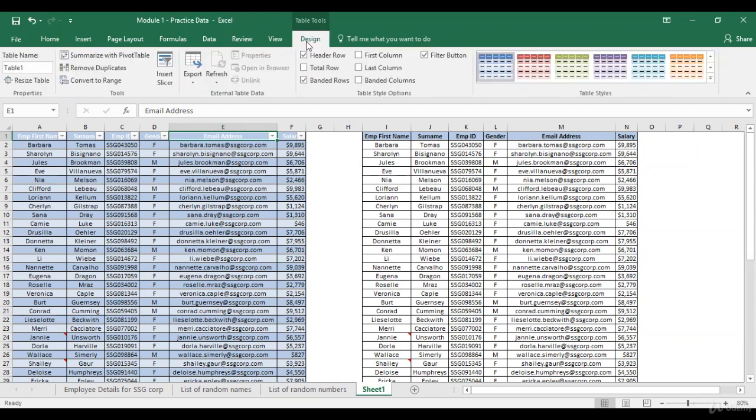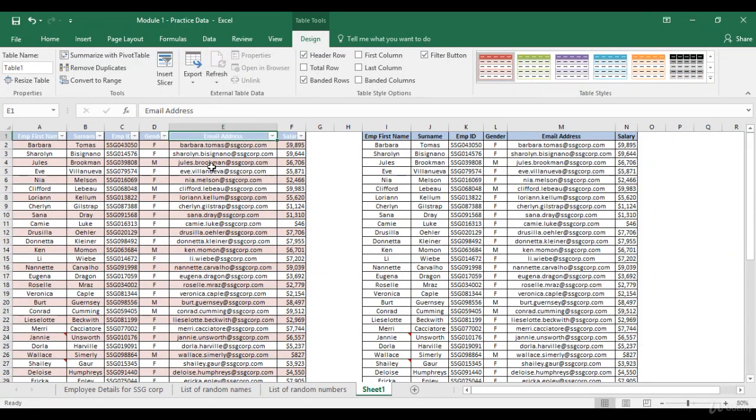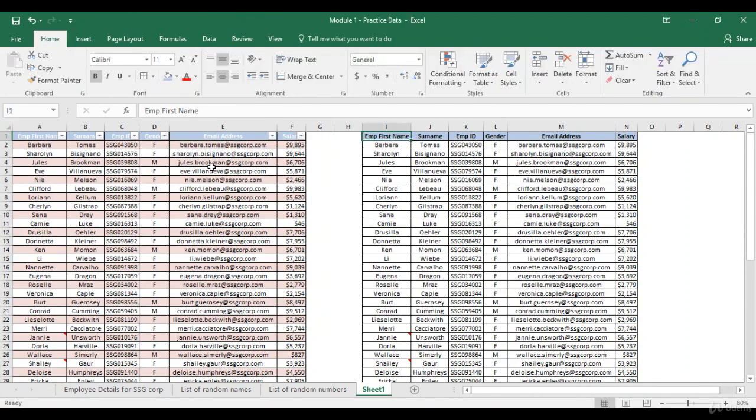When I go on design, it gives me ready-made table styles. There are different designs which I can use, and you can see the colors changing as you move from one design to another. Let's say I want to select this design. This is one of the benefits: you don't need to format your dataset on your own. In the normal dataset, there is no such design tab available, so I'll have to format the dataset on my own.